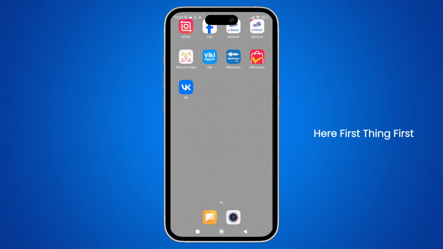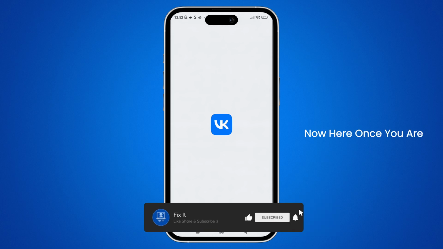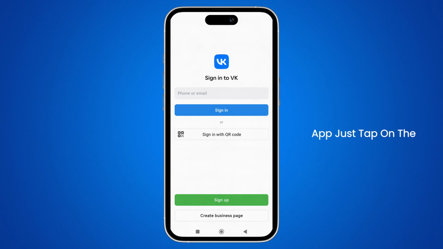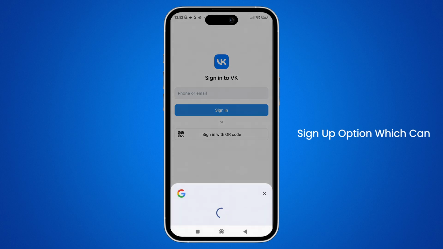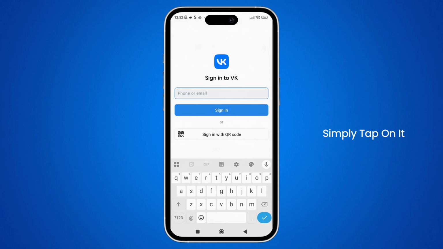So here, first things first, open the VK app on your phone. And now here, once you are inside the VK app, just tap on the sign up option, which can be seen at the bottom of the screen. So simply tap on it.